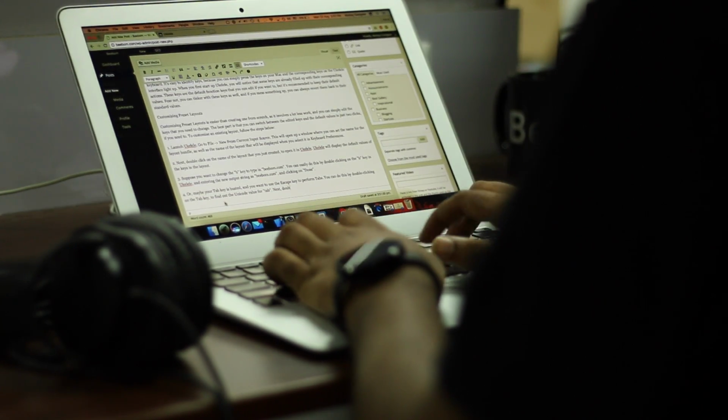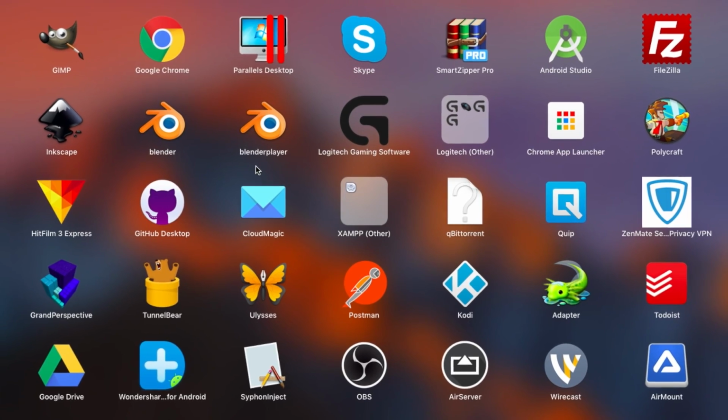Macs are powerful machines as they are, and they come with a lot of great apps out of the box. However, third-party apps can improve your experience on a Mac.